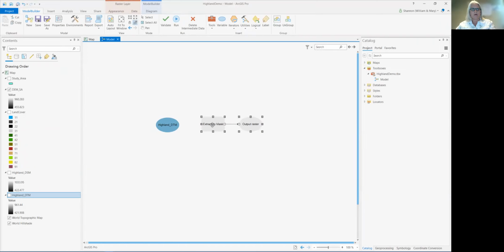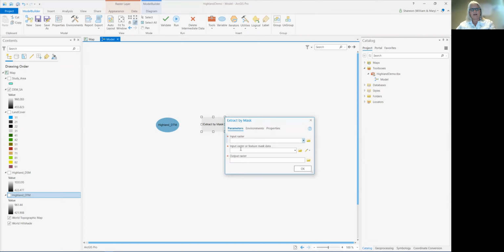I'm going to move this up so that it looks a little bit more linear. When this is selected, you're able to move those. I can go in and select one of these, and I can open it and edit the parameters. So this looks a lot like the tool. In this case, I am going to pick up my Highland DTM, and so we're selecting that.